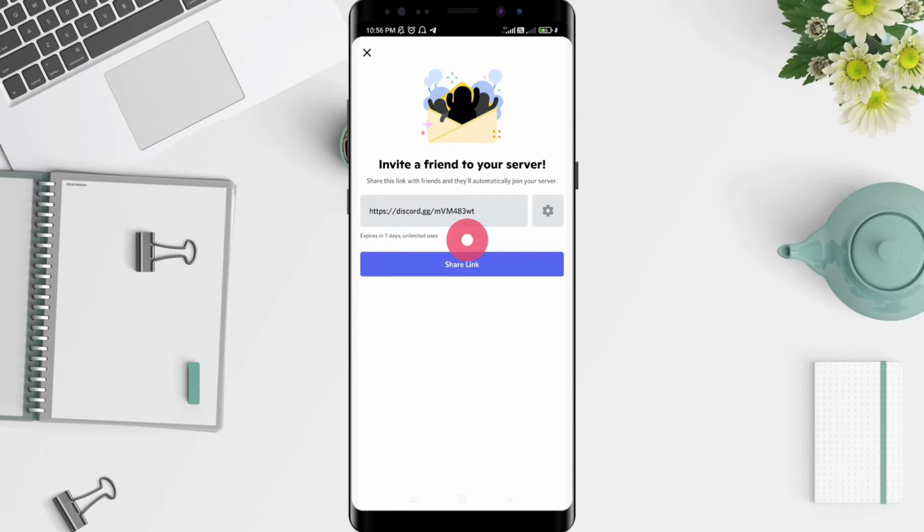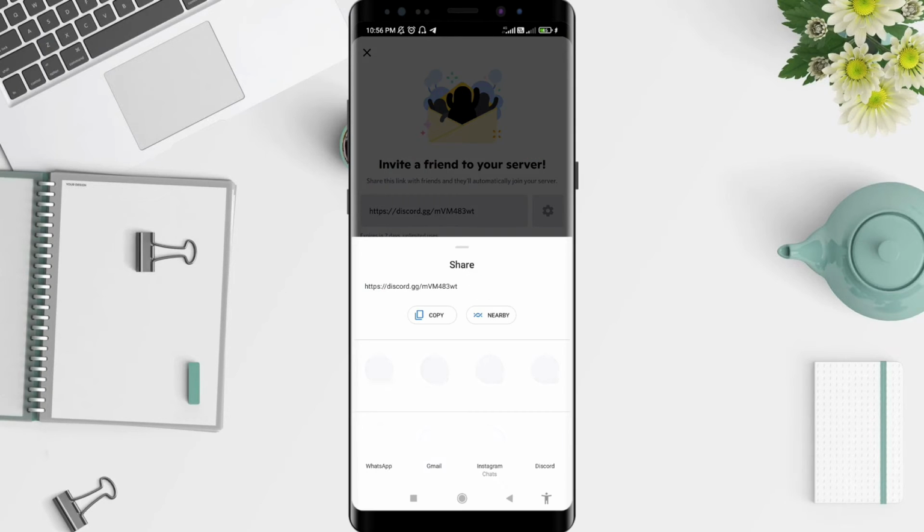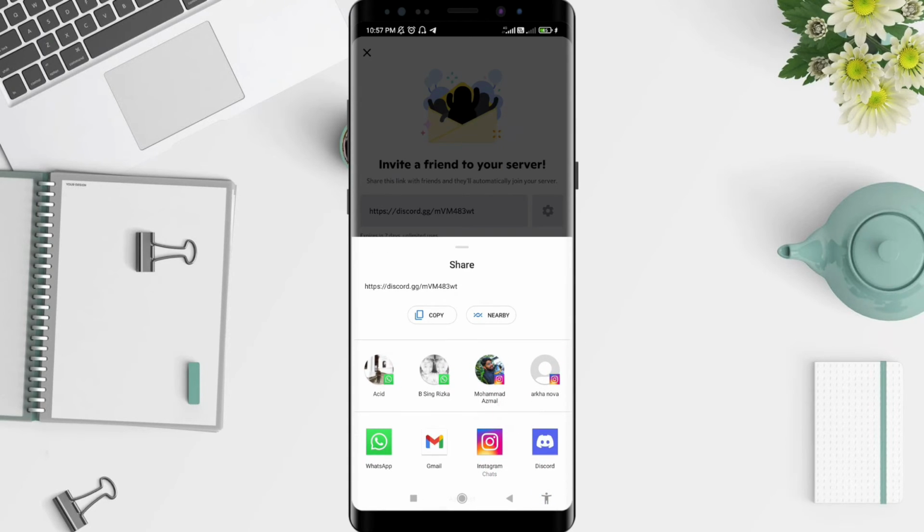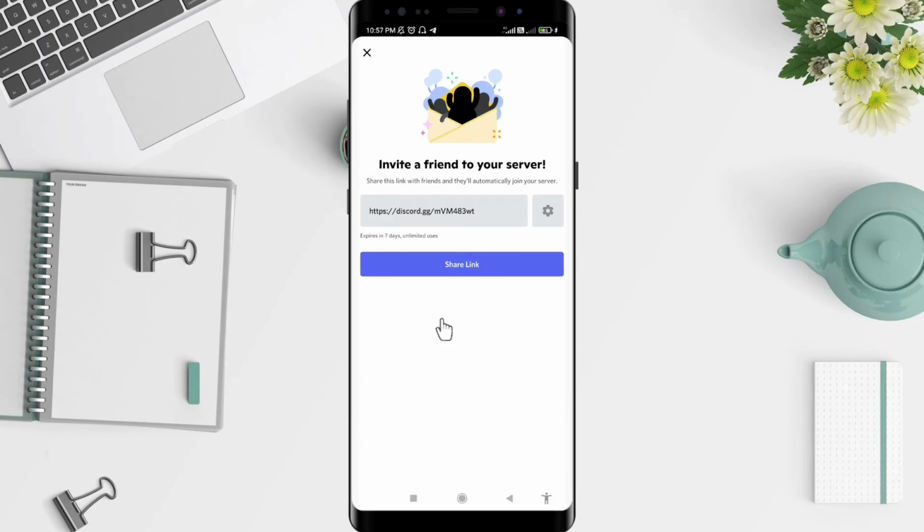Okay, this is your link to share with other people or your friends, and make your friends invite to your server. And after that you can click share link. You can share with all the people here, and also through the applications, and you can copy it and paste it into any other application. It's a very simple way to do it.